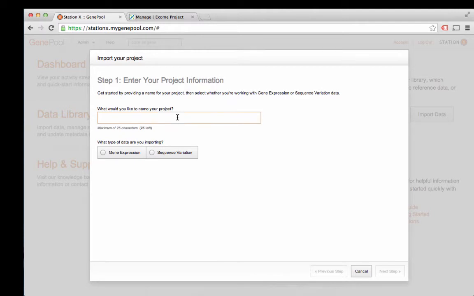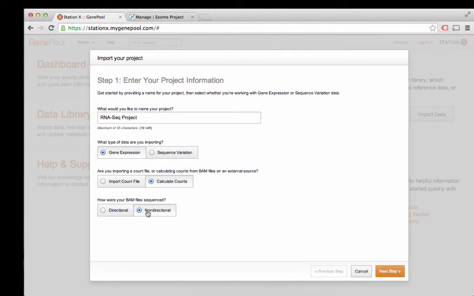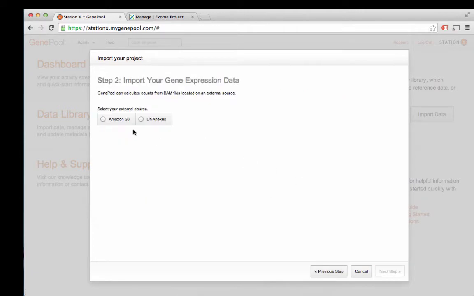For the RNA-seq project as an example, I'm going to name the project, walk down the gene expression workflow, and ask GenePool to compute counts from the BAM files that were generated using an RNA-seq pipeline on DNAnexus. And I'm going to ask it to compute counts from non-directionally prepped FASTQ generated data from an Illumina sequencer. And in the next step, I'm asked to select an external source. So in this case, I'm going to select DNAnexus.